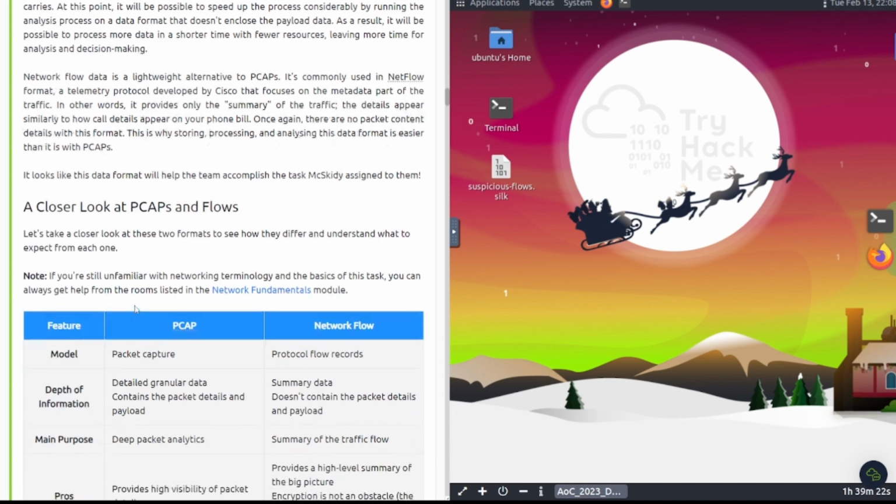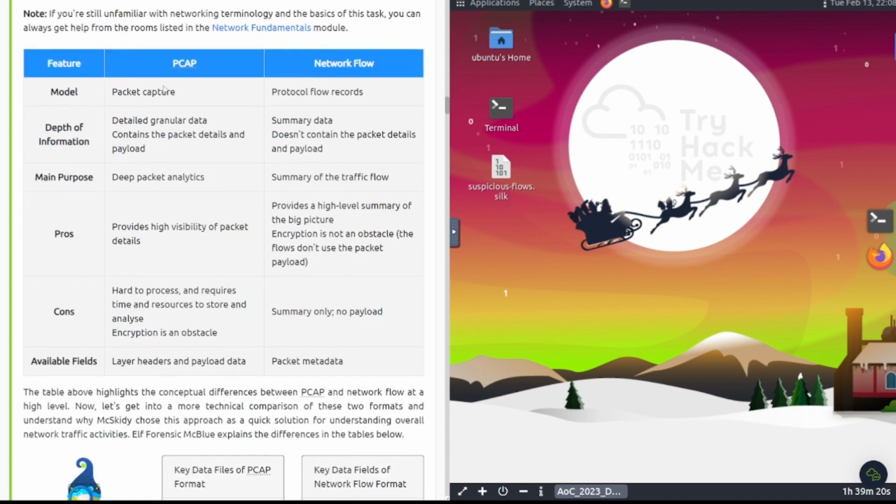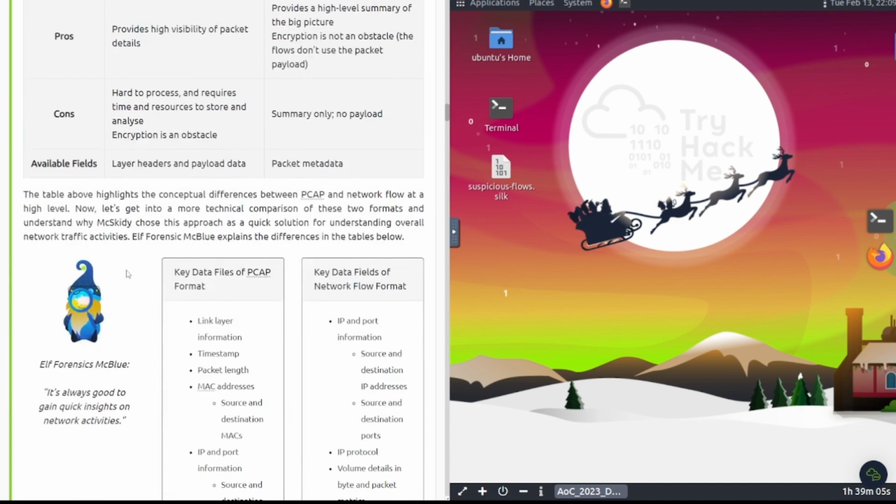A closer look at PCAPs and flows. All right, it's got the differences, similarities, etc. If you want to go through and read through that. You've got feature, PCAP or packet capture, NetFlow or network flow model, protocol, flow records, depth information, main purpose, pros and cons, available fields, etc.